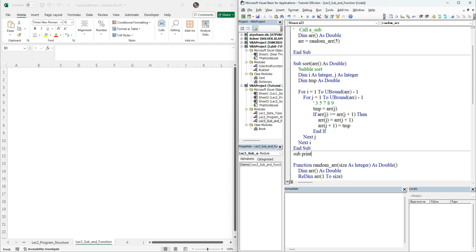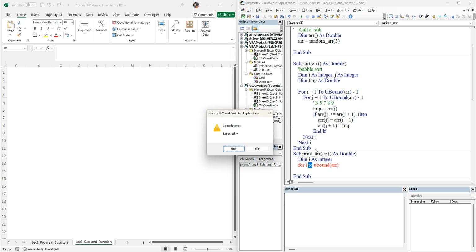Let's say we have another sub that is print. I just want it to be a message box. Oh no, since the array has different sizes, I want to use a loop to do that. For i, dim i as integer, I want Debug.Print from i to UBound of r.